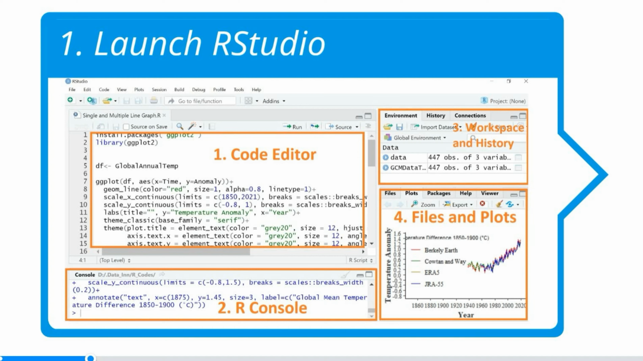The bottom right panel is the Files, Plots, and Packages tab. The Files tab shows the files in your working directory, and the Plots tab shows the history of the plots you have created. From this tab, you can also export your plots to PDF or any other image file. In the Packages tab, you can see the external R packages that are available on your system. You can also check whether any package is loaded in R or not.